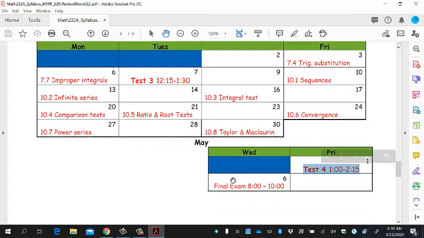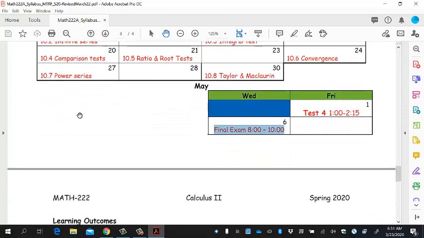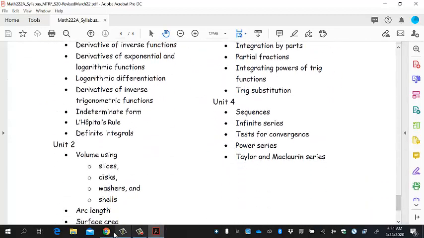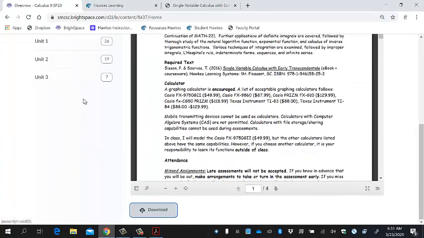And then your final exam at 8 a.m. on Wednesday, May 6th. For those 3 assessments, we're all going to take those at the same time. So you need to make arrangements to be in front of your computer there. For the rest of these assignments, I've given you the due dates and you can work on those at your own pace. All right, so let me come back to Brightspace.